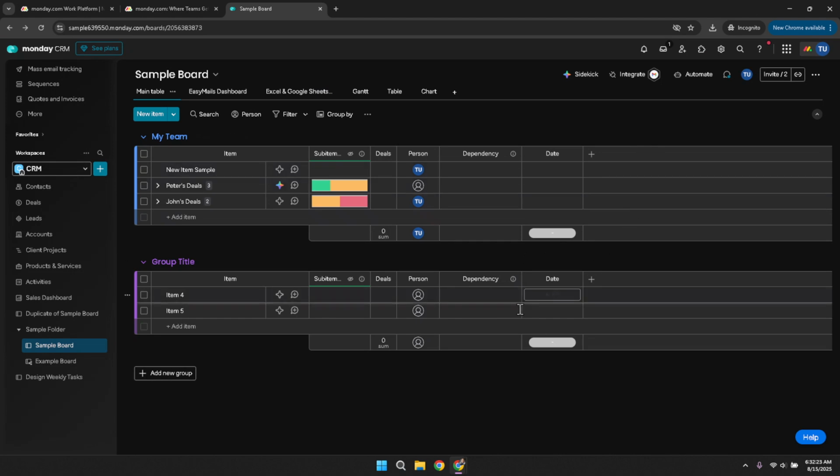It's that simple. And there you have it. A straightforward way to include dependencies in your Monday.com boards, keeping your projects running smoothly and efficiently.